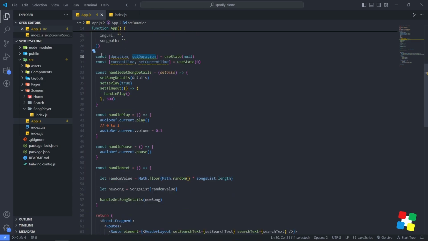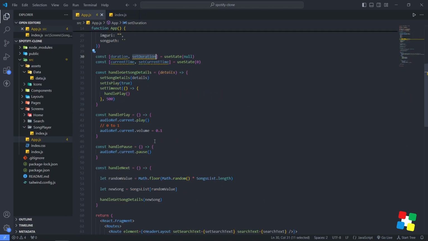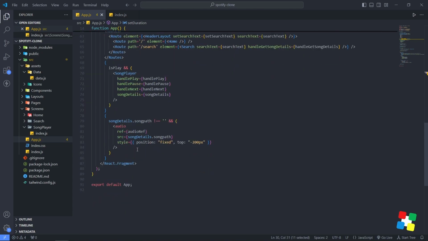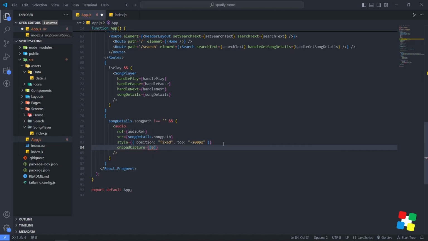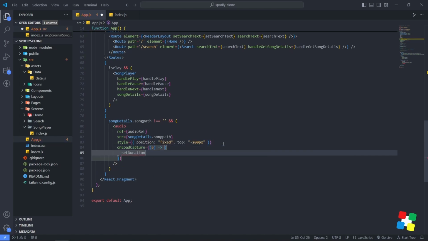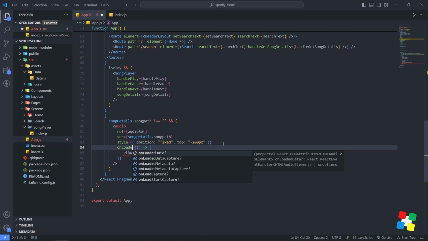And now we're going to get the actual duration. I'm not talking about the duration which we have in the data here in the song list, like time 7:53. Whenever it starts playing, I want to capture the duration. So for that, for this audio tag, I have to have the onLoaded capture. Inside that E, and over here, like not exactly E also, whenever the onLoaded, I think it's end, I guess, onLoaded.